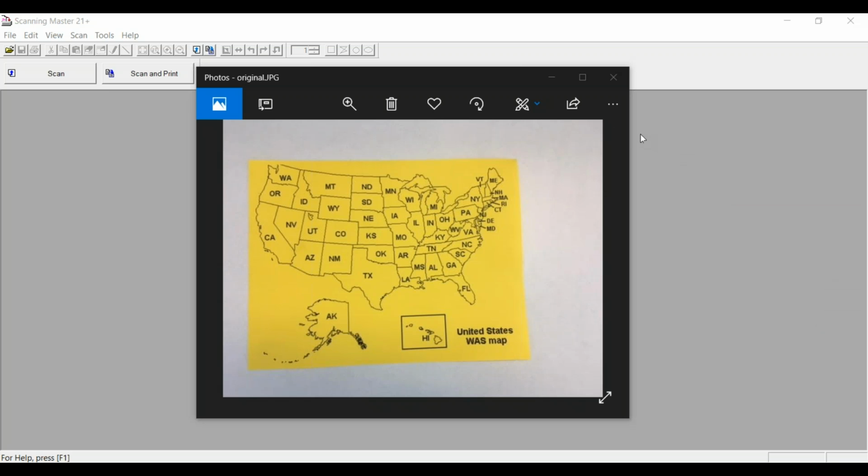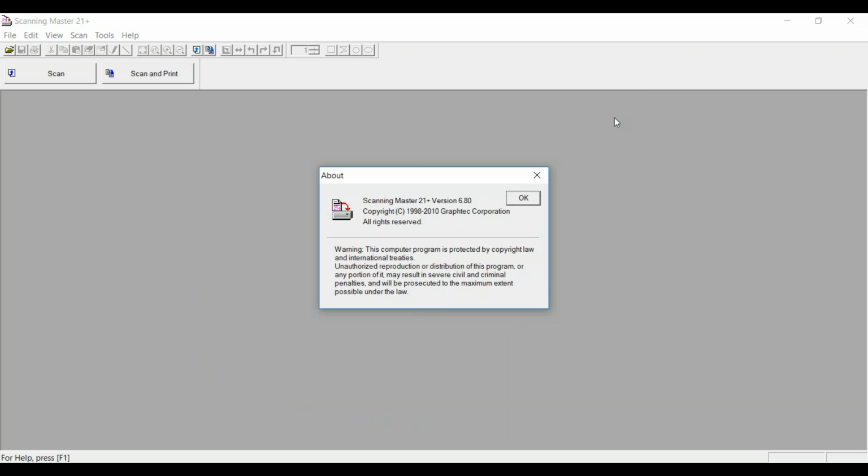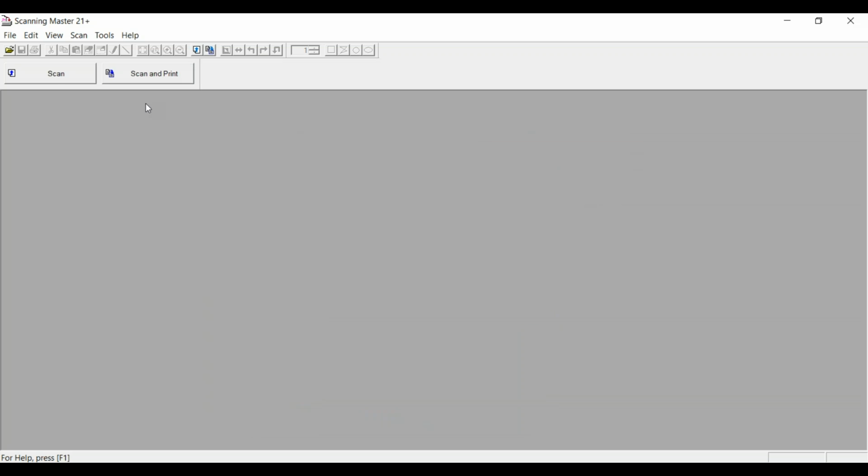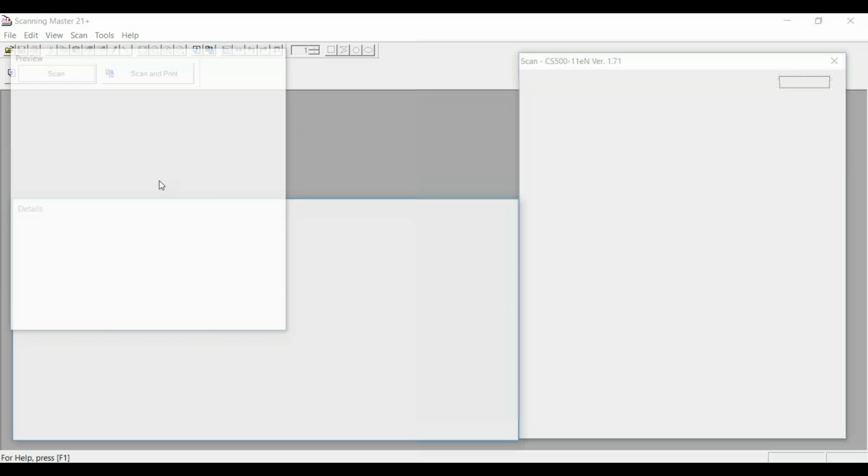and also strengthen the lines of the map so it basically looks better than the original. All right, so let's move that out of the way, and we're going to use Scanning Master 21 version 6.80. So let's go ahead and click the scan button.